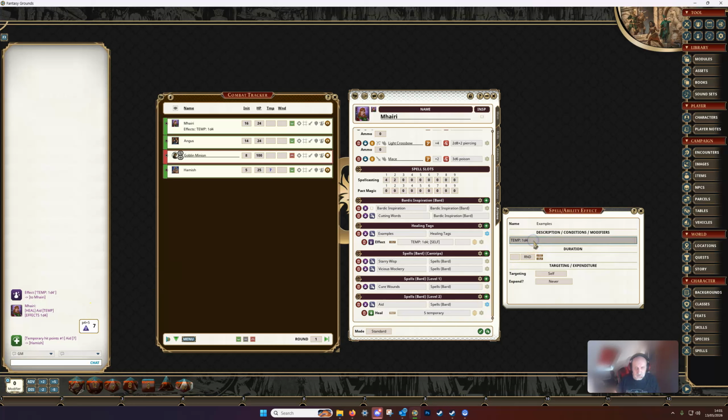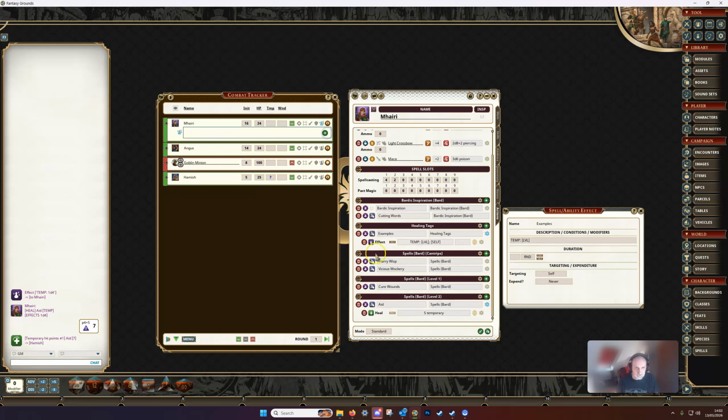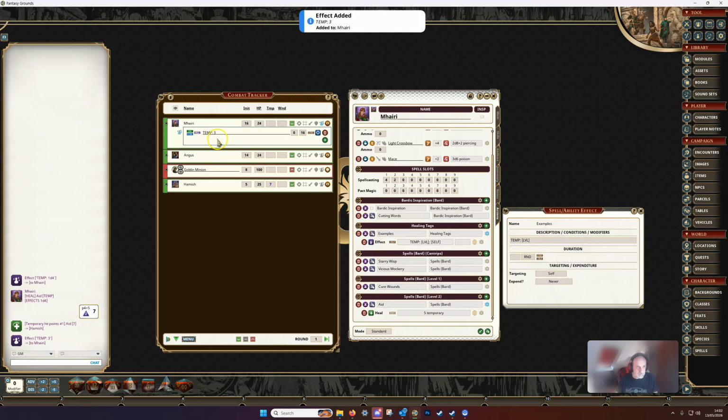We can have numbers here, and we can have PC tags as well. So we could have heal level, for example. We need to make sure that we've got the square brackets on. And if we apply this effect now, then it's going to give 3 additional temporary hit points.